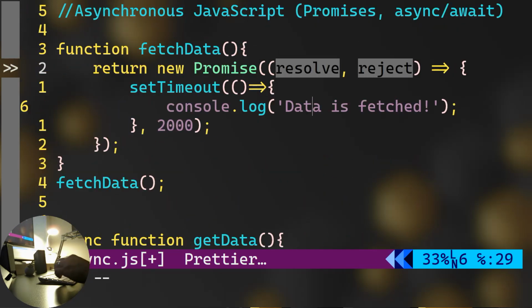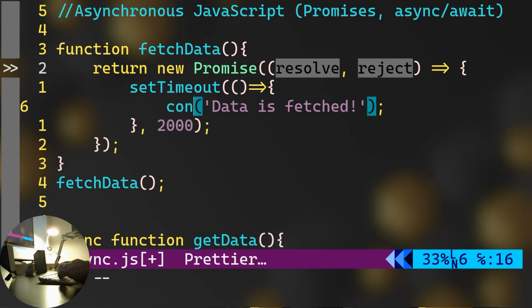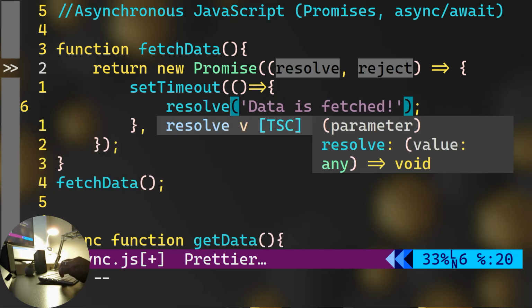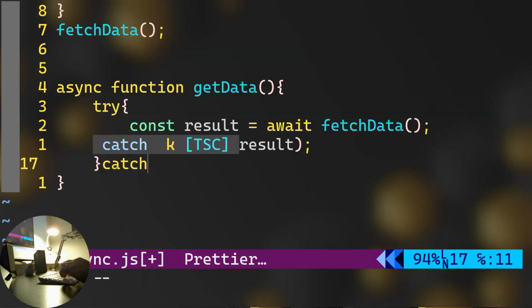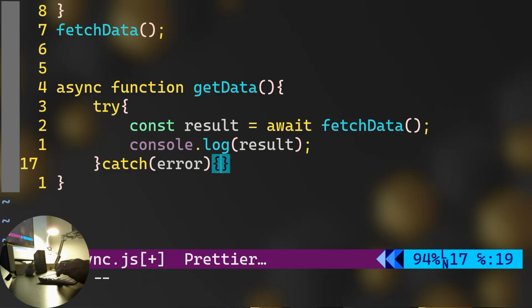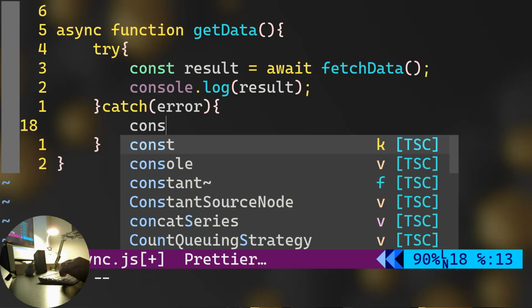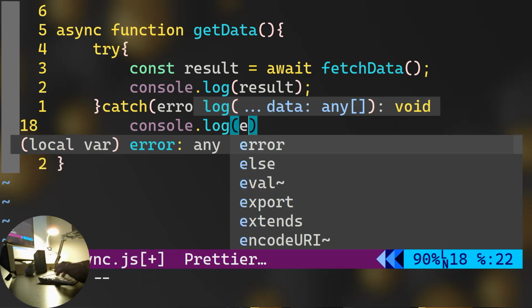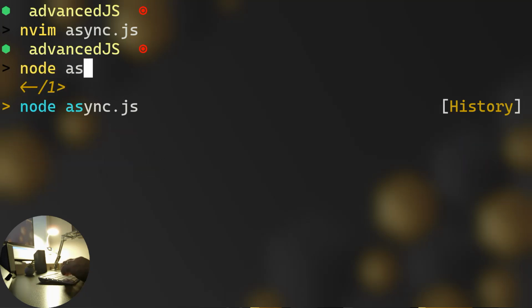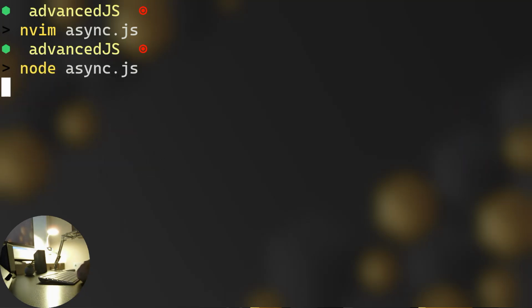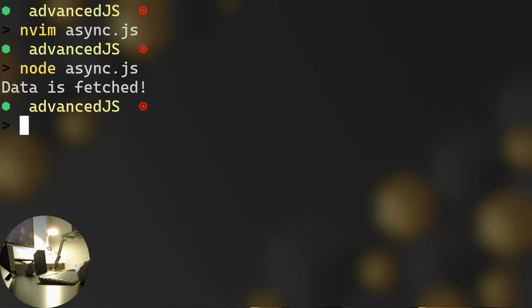But in this case, I want to stop that console.log. It was just for demonstration, but we want to do resolve again. So getData function is going to try to do that. And in case of any errors, we're going to catch them. And we're going to console.log the error itself. And then down here below, we're going to invoke that getData. Now let's go ahead and run our file. So let's do node async.js. Now 2 seconds, and we have data is fetched.